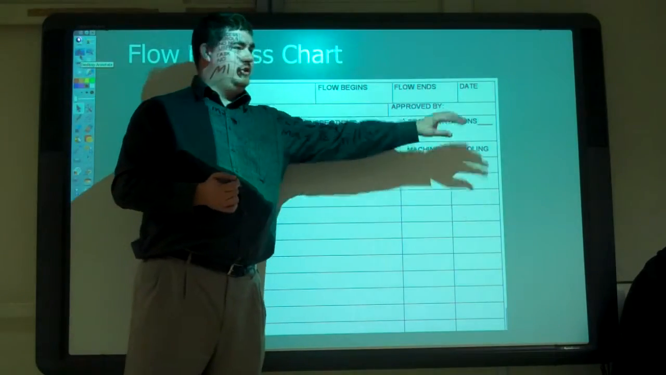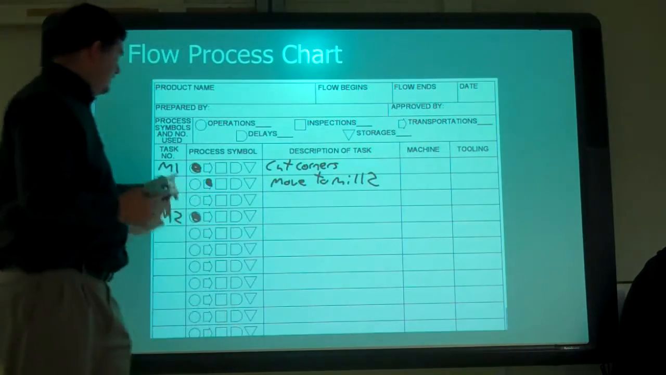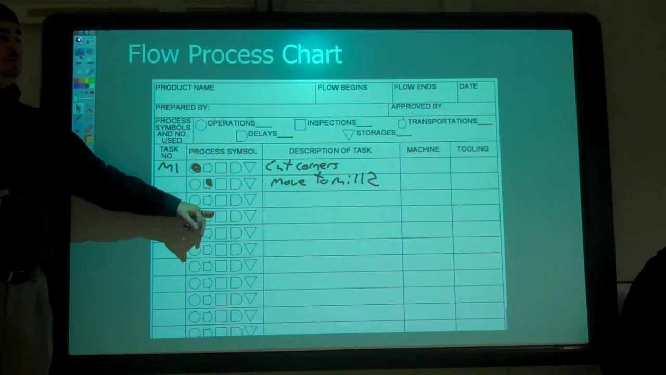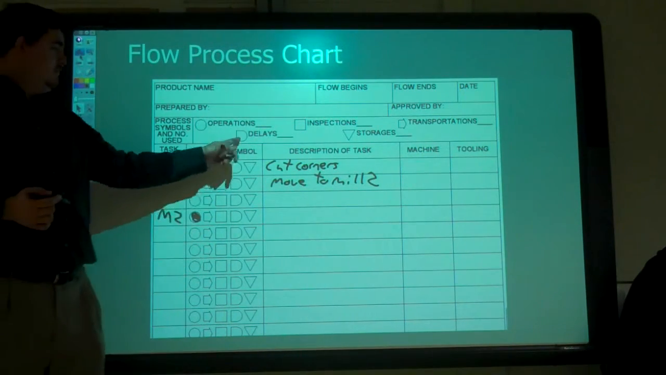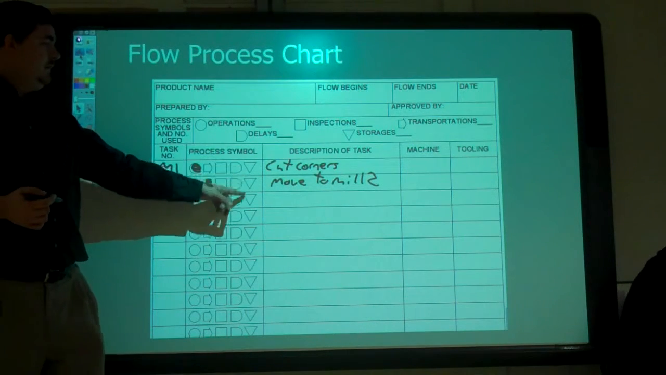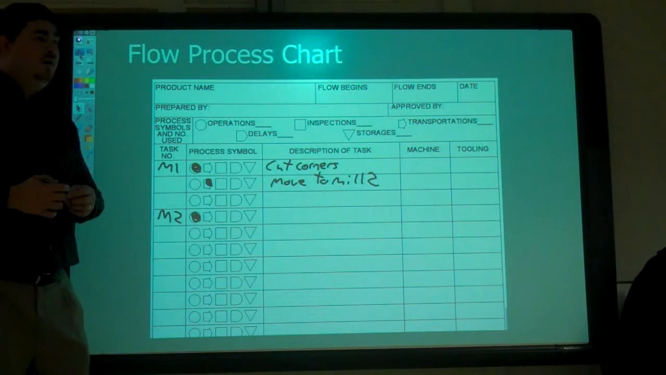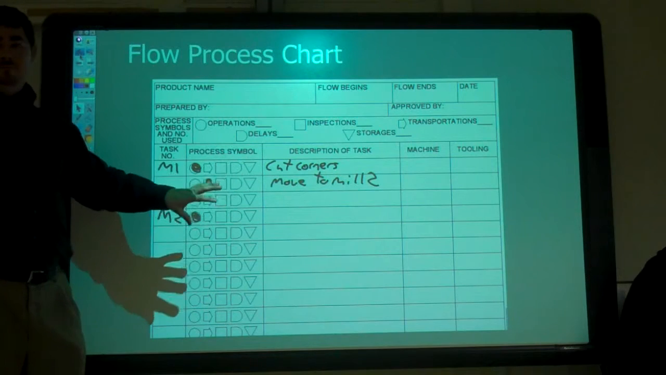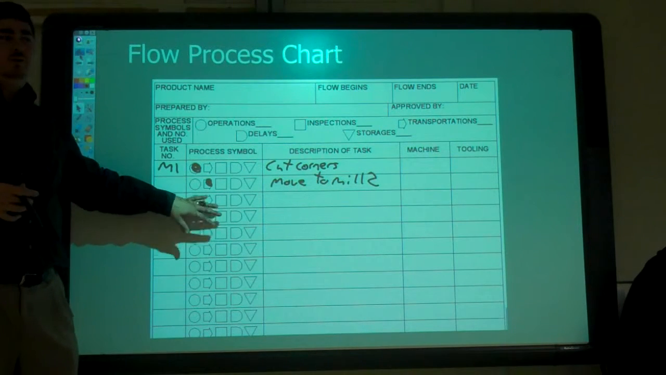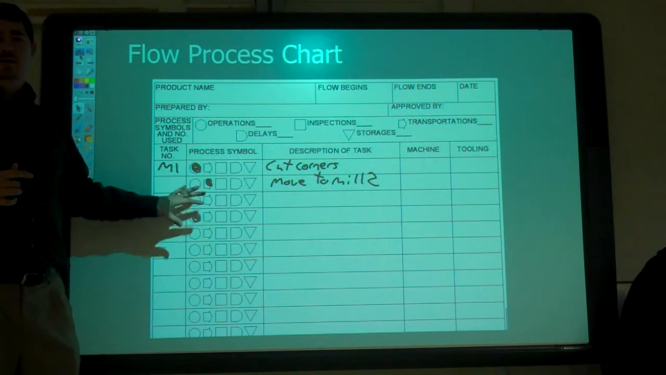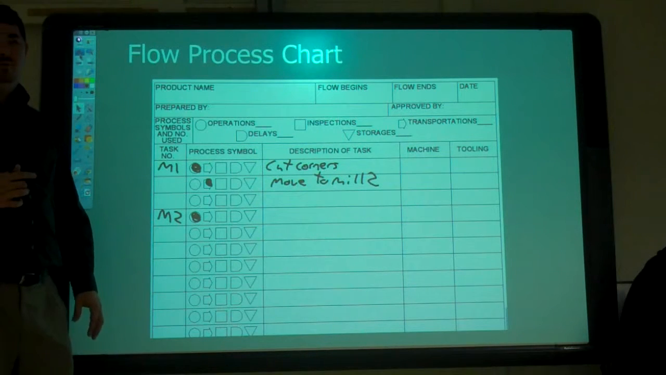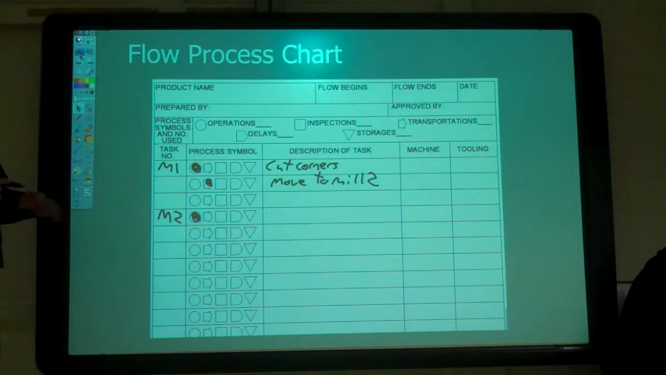So now we can see how it's going to move through the shop. When are we going to have inspections? Is it going to get delayed somewhere? Is it going to go to storage sometime? Are they going to do a bunch of these and store them, and then pull them out and come back to them? How are they going to do that? Okay. So, questions on this?